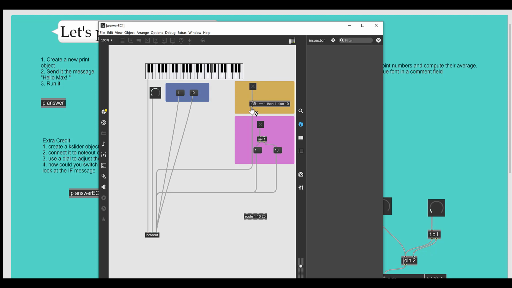The first is to just use the word if. So if, and the thing I'm expecting coming in is an integer, so I say $i1. If that is equal to the number 1, then send a 1 out the outlet. Otherwise, send a 10 out the outlet.